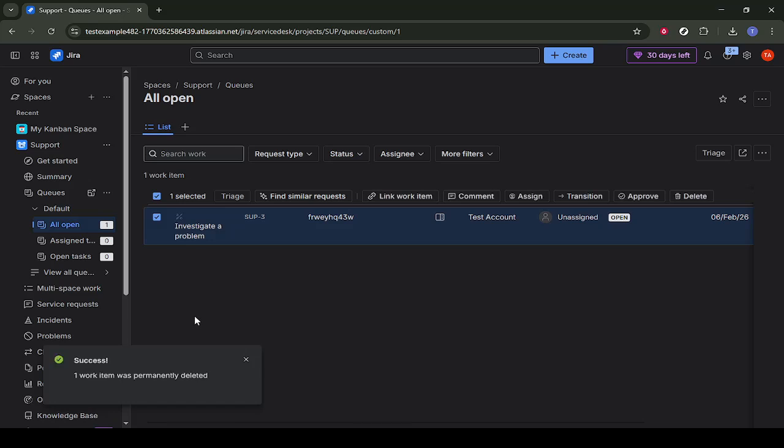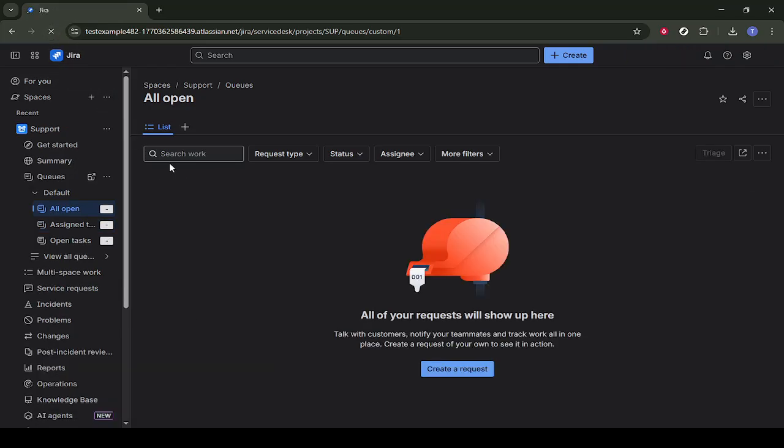And that's all you need to delete a ticket in Jira. Open the right project queue, select the correct ticket, open the options menu, choose Delete, and confirm.